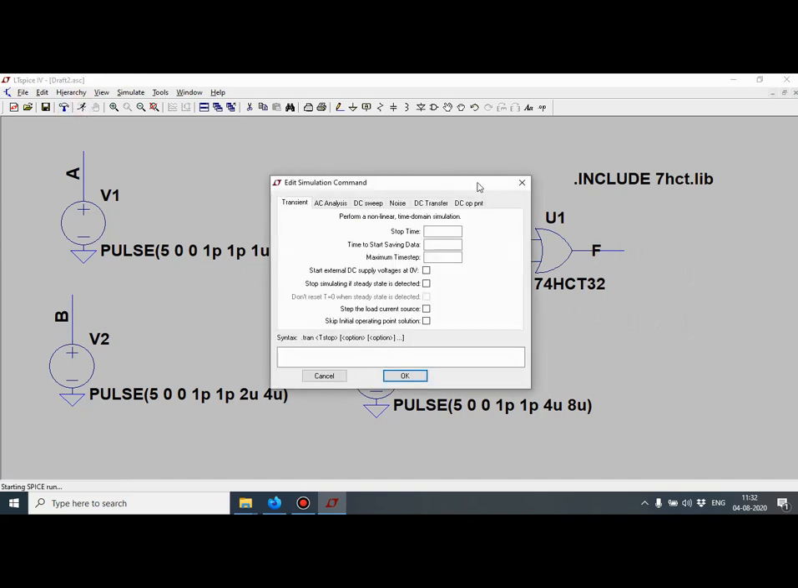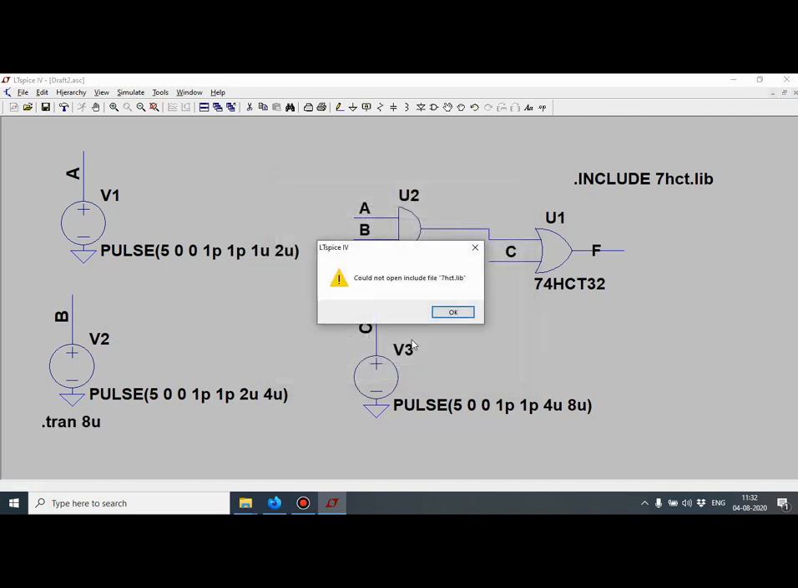If I run the simulation, it would come. What type of simulation you require, right? So I require a transient simulation, and I require it 8 micro. Could not open include 7 HCT drive.